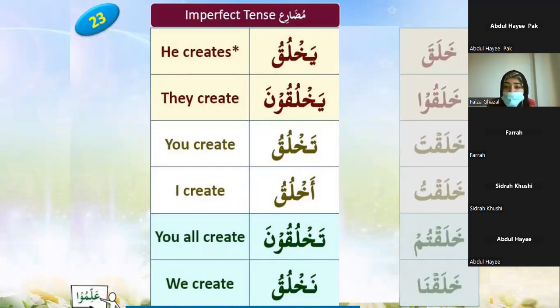Once I will do it and you will repeat. Yakhluqu, he creates or he will create. Yakhluquna, they create or they will create. Takhluqu, you create or you will create. Akhluqu, I create or I will create. Takhluquna, you all create or you all will create. So it shows both the present and the future tense. Nakhluqu, we create or we will create.